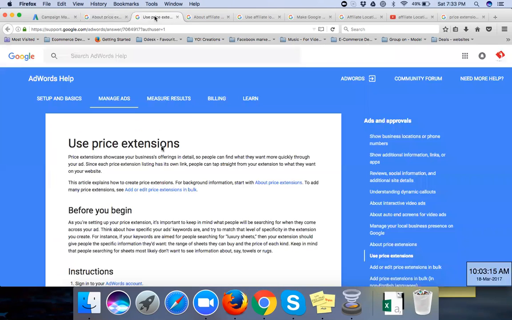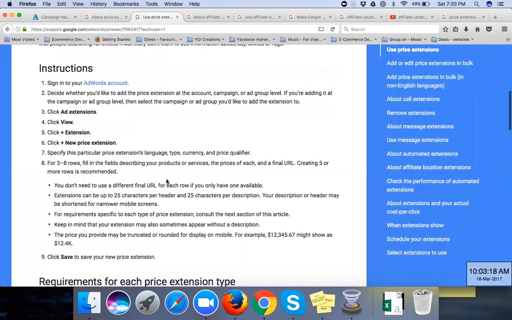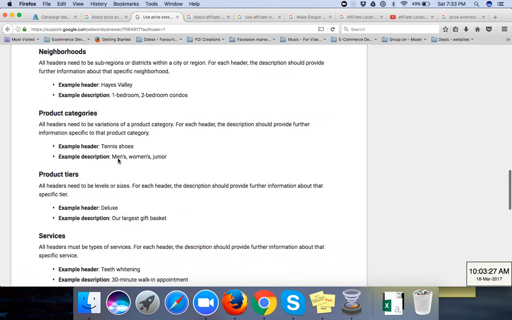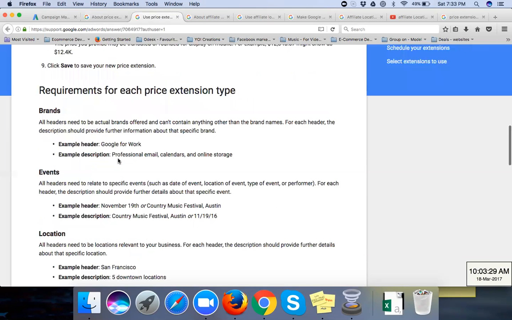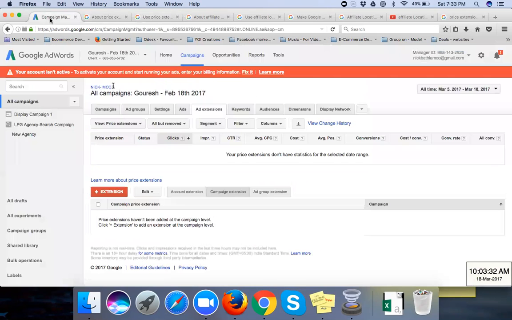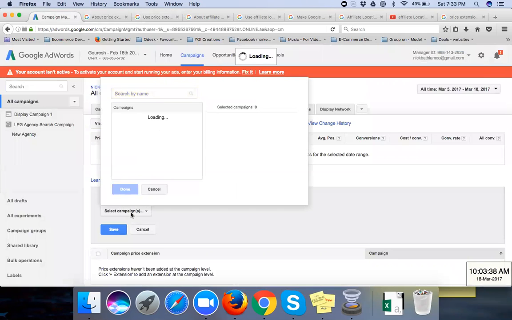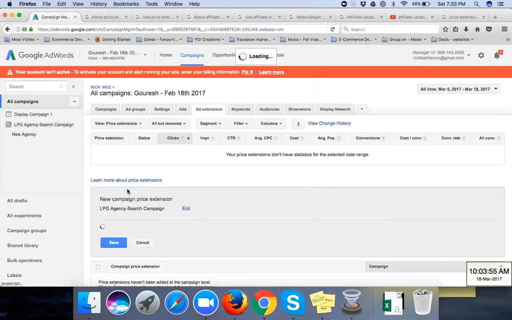And here is what you should do in order to get that created, right? For your service categories, service tiers, your other services, your product categories, your neighborhoods, locations, events and brands and so forth. Let's try to create one. Price extension, clicking on the plus extension, guys, and let's select the campaign first, the campaign for which we have to create this. And here's the search one. All right, you did create it. And once you selected this campaign, let's click on done. And that's great, Chaitanya. Good to know that.